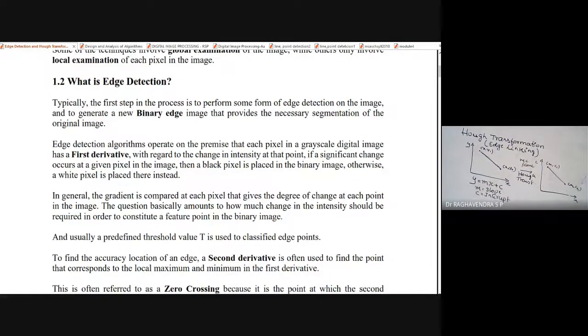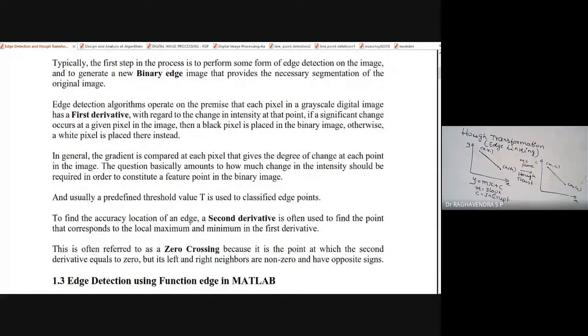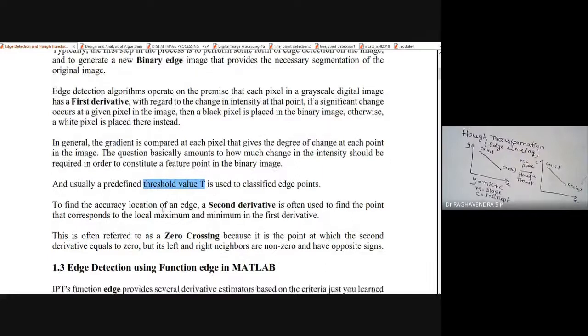So that is the first derivative, and the second derivative can be achieved by using the threshold, which we call the threshold value t. To find the accuracy, because second derivatives are very sensitive. I told you this in my previous class, while explaining some of the concepts related to segmentation. In the previous class I explained the first order derivative and second order derivative. Second order derivatives are very sensitive to small changes in the intensity levels, and to find the accurate locations of the edge, the second derivative is always used with respect to the threshold value.